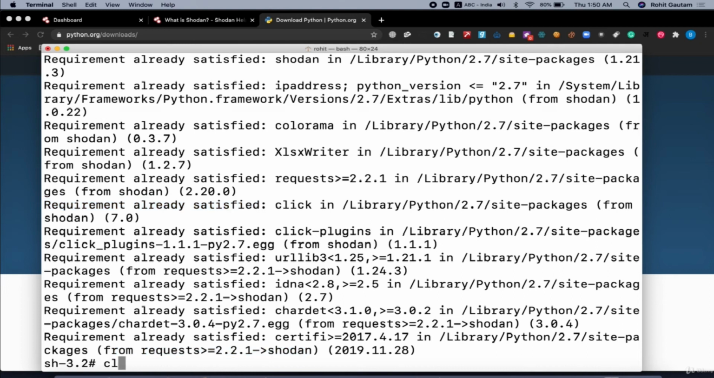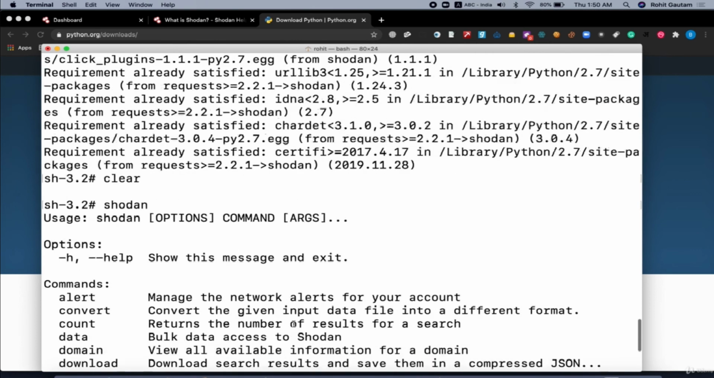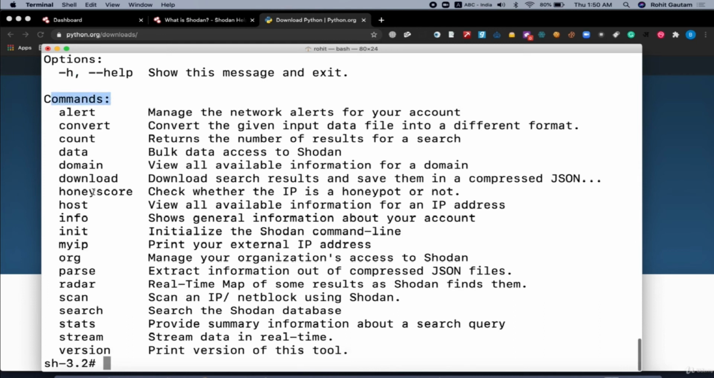Alright, so now we are going to check if Shodan is running on our system or not by typing shodan and hitting enter. As you can see, we have got the help menu wherein we can see the commands that we can use later on for enriching our specific search queries and getting search results.